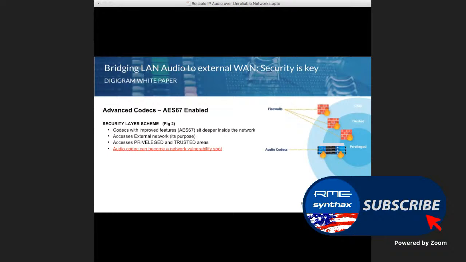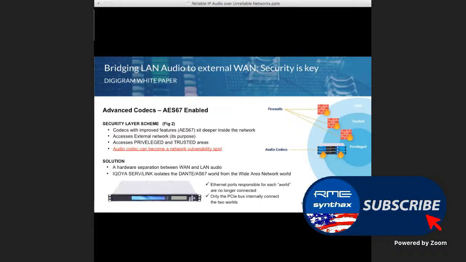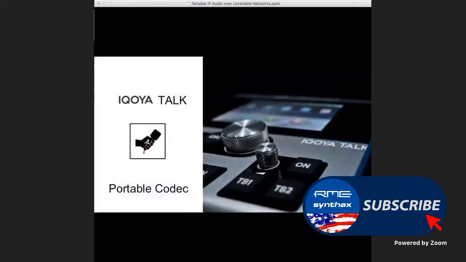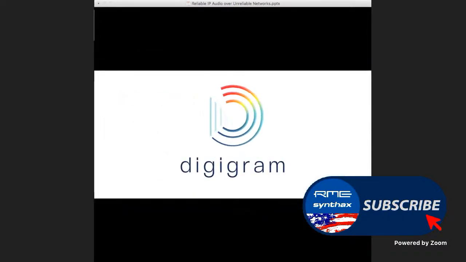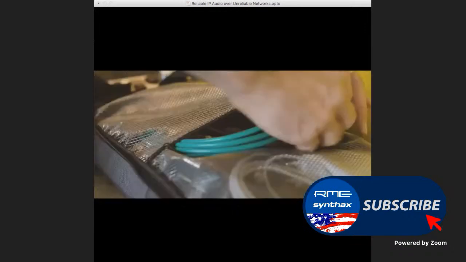So what Digigram did is they separated the hardware between the wide area network part and the local area network part. So the ServLink, for example, isolates Dante and AES67 from the wide area network world. That's really how they're able to have very rock solid security. Now, in our diagram, we showed a portable codec called an Akoya Talk, and I want to play a video on what this codec is and how it can be used.